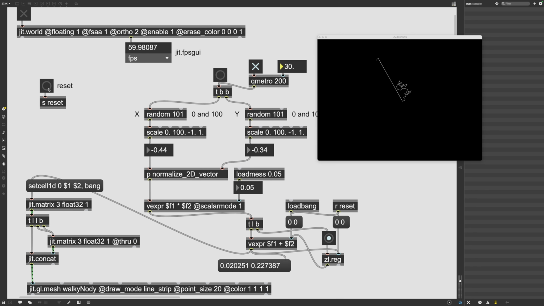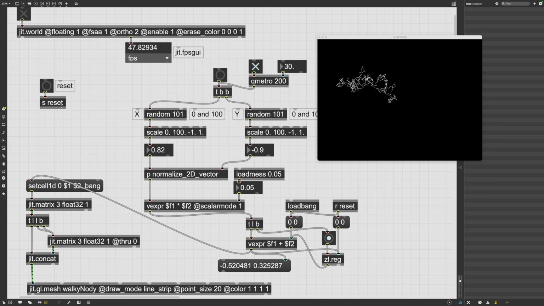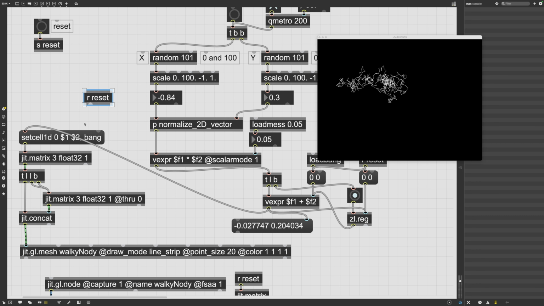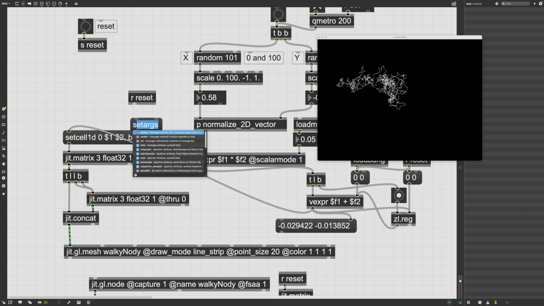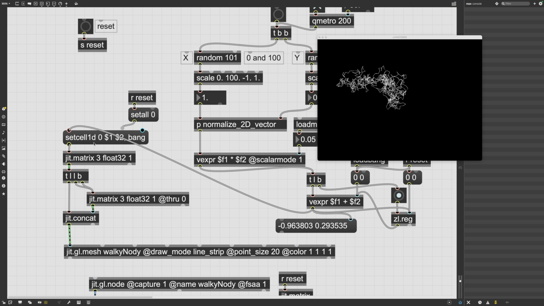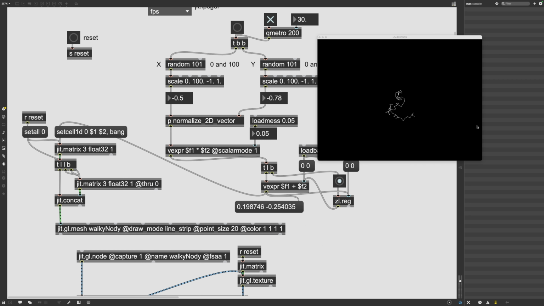So cool. As you can see, when I reset, the line is going to start from the last position where it previously was. So what we should do is when we reset, we should also set all to 0 here. So let's do something like this. Set all 0 for that matrix and probably also that matrix, why not? So let's give it a try. And there we go. Now it will always start from the center of our rendering window.